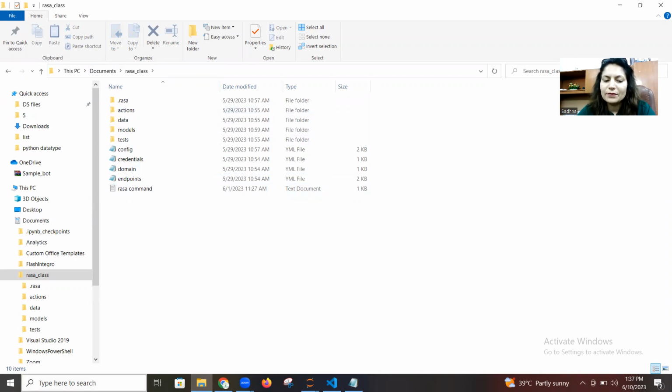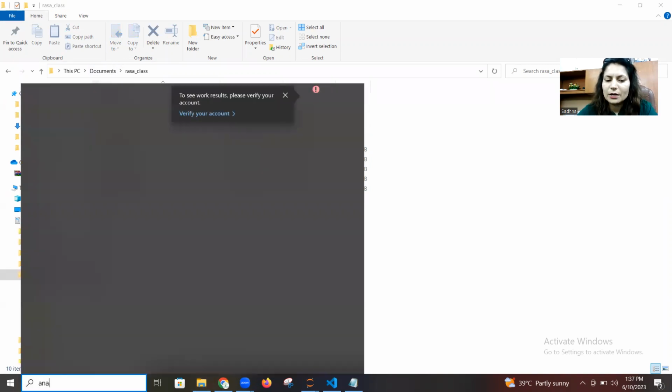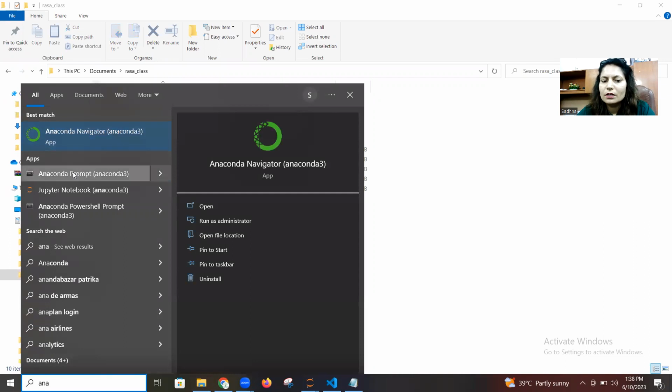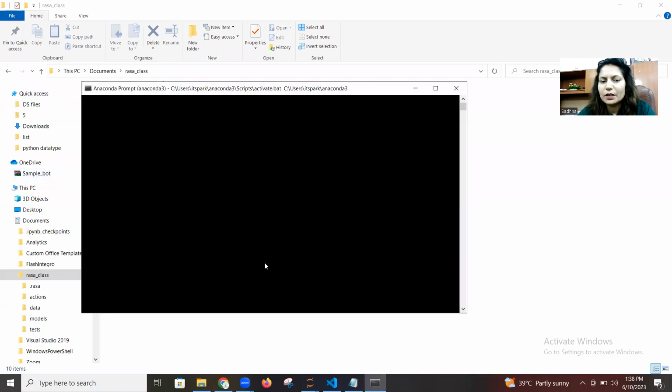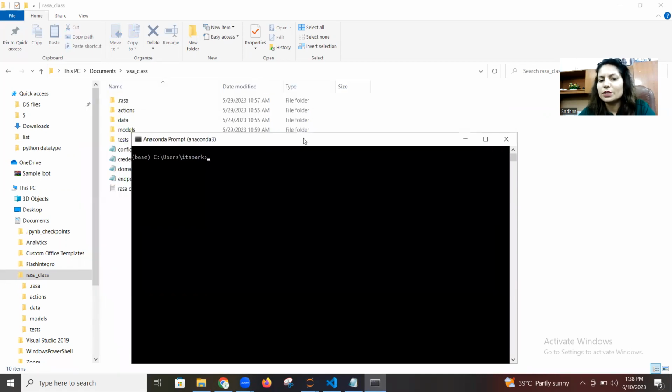So to run it, I will just open the Anaconda command prompt. So here you go, just open it, and you need to cd, change directory, to that location. So my location is documents and then rasa_class. So I'm in this location. Here, while installing Rasa, I created one virtual environment and did all the installation. So I again have to activate that virtual environment which I have created.